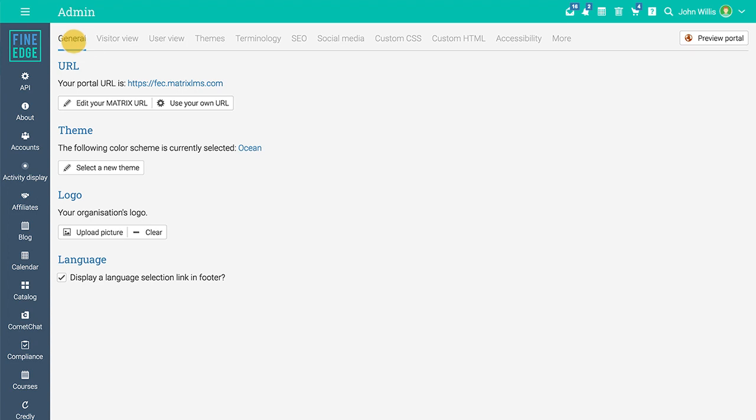Each portal comes with its own URL. You can change it or use your own URL by connecting to an already existing foreign domain. If you don't know how to do that, our help page will provide you with step-by-step guidance.